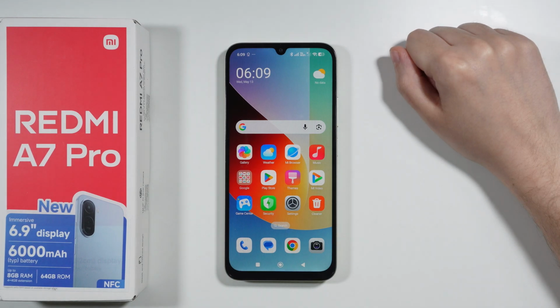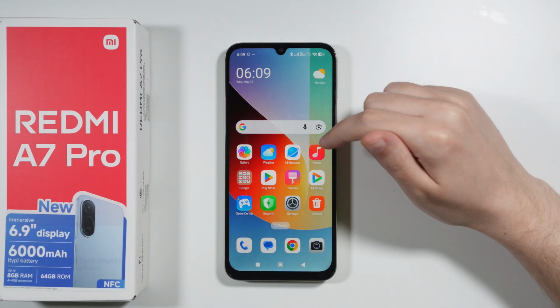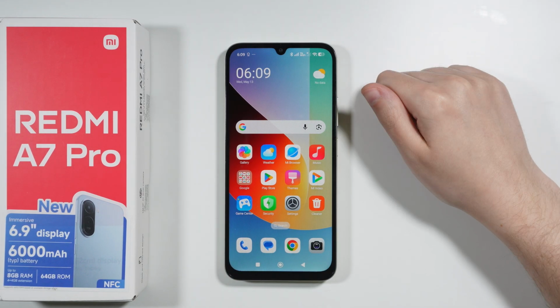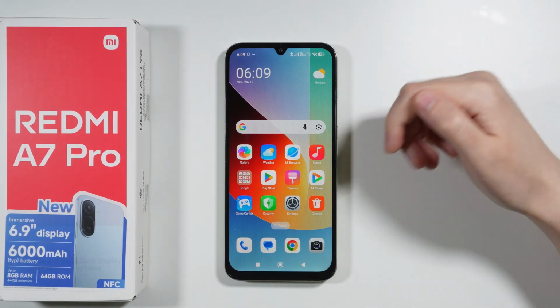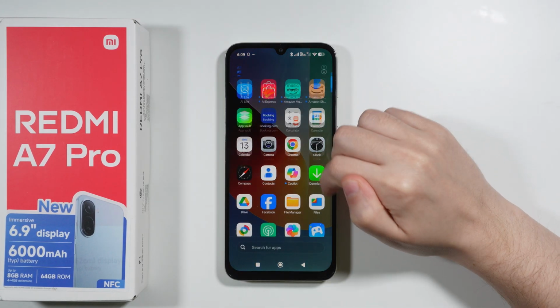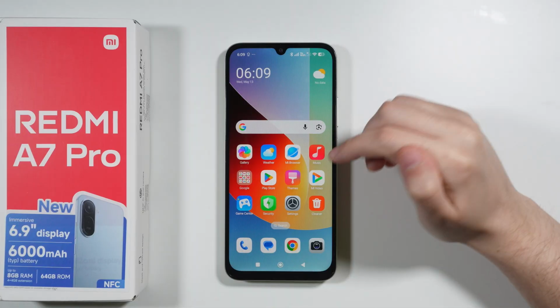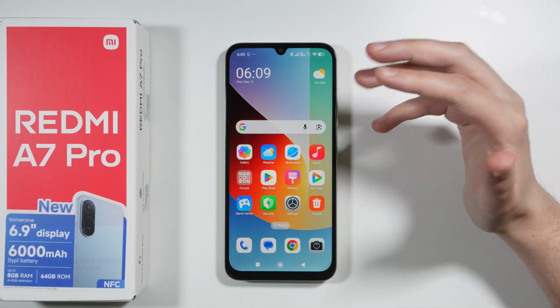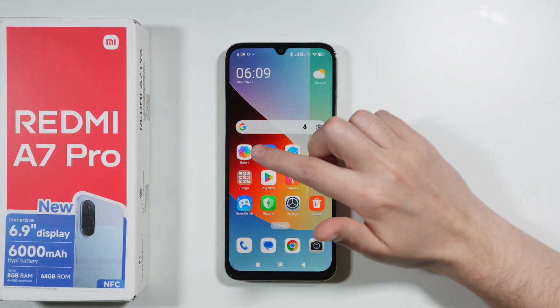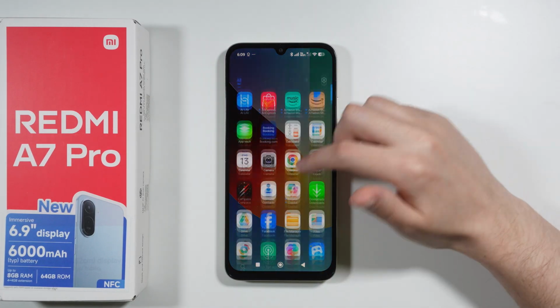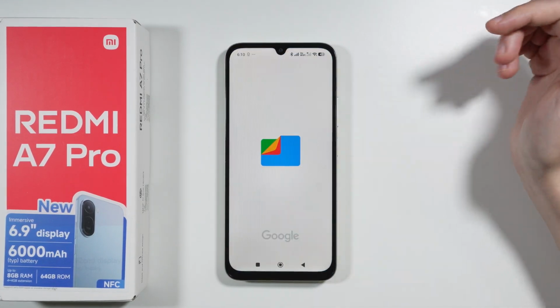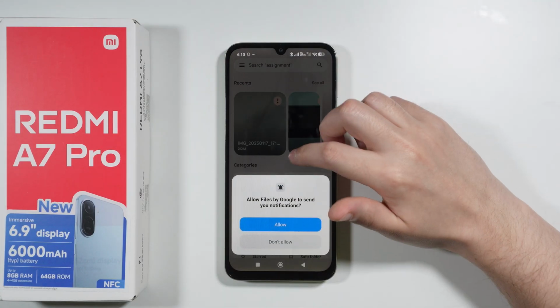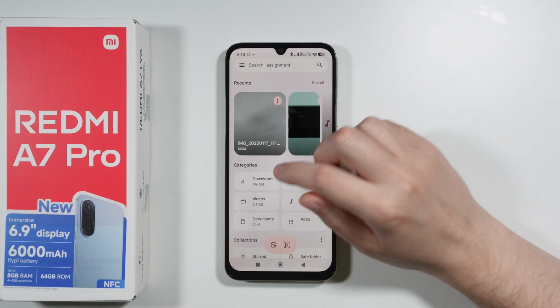If you want to use QuickShare to transfer files on your Redmi A7 Pro, then the easiest way to do so is by simply starting to share the files that you want to transfer or send to someone. You can do this via pretty much every app where we have files. This can be your gallery app, the Files app by Google, and so on and so forth.